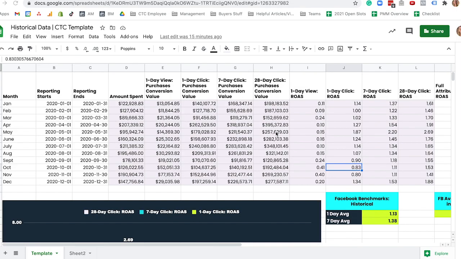First, download this lovely template that we have provided for you, and I'm going to show you exactly where you will grab this data from. Everything in gray is where you will be entering in data. The first thing that we want to grab is from Facebook. So we're going to get our 1-day view purchase conversion value, 1-day click, 7-day click, 28-day click, all purchase conversion value, and then the same thing for ROAS and our amount spent separated by month for all of 2020.